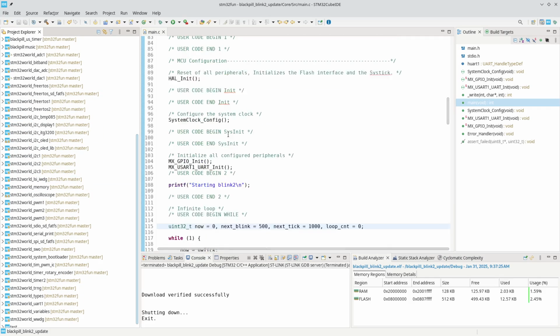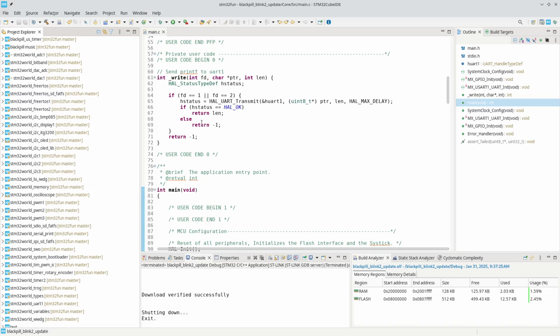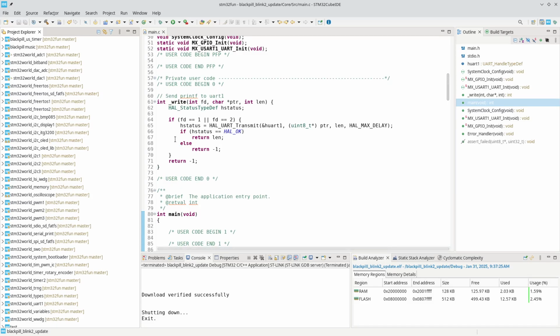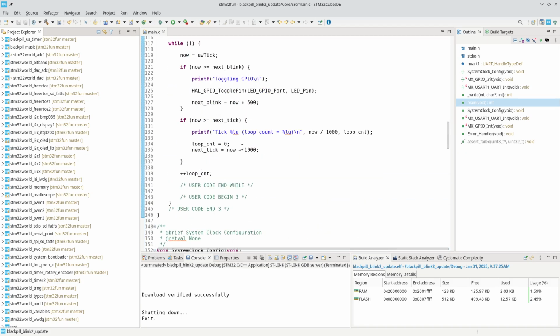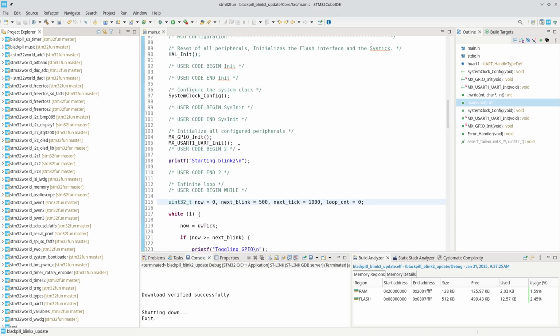I cannot count the number of times I have created a file and added this UART redirect and the main loop blink functionality. It is much, much easier just to take an existing project and clone that.